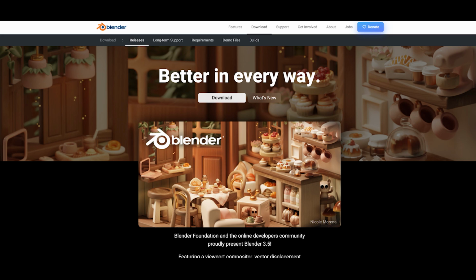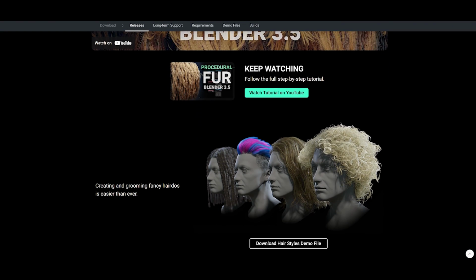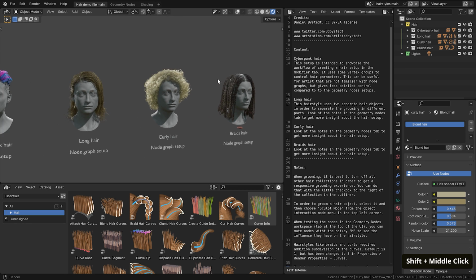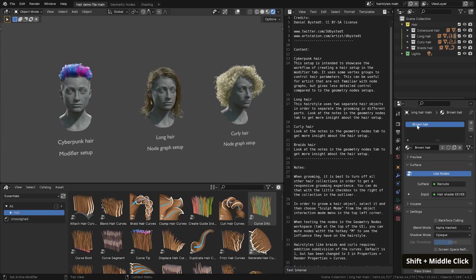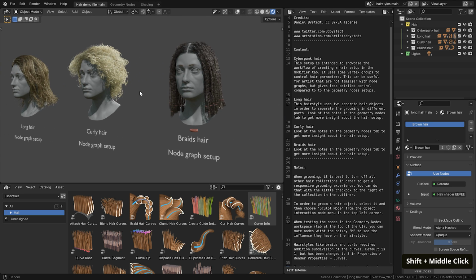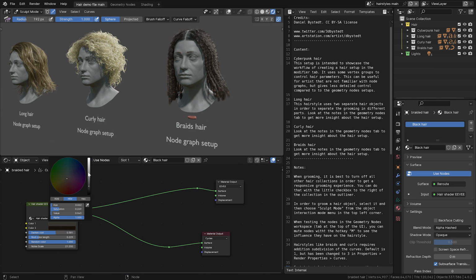On Blender Cloud, there's also a file that the developers provided. You can download it, and it contains different hair types available for you to dice up and learn from. I totally recommend that you do, and it also contains this very nice material for EEVEE hair, so use it.